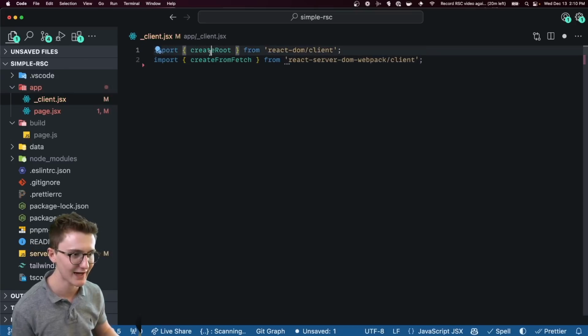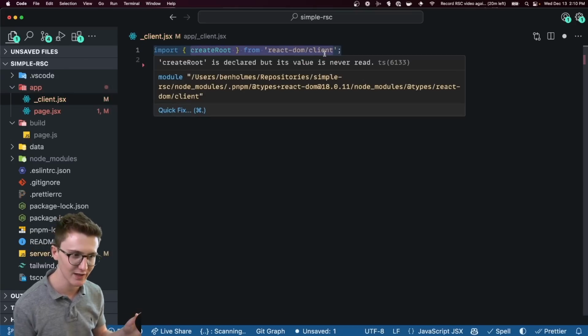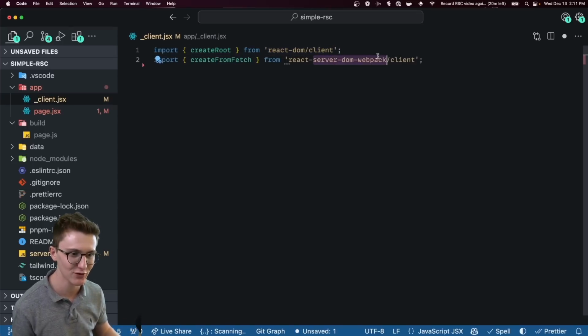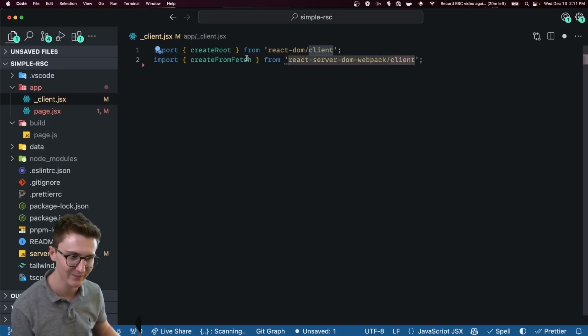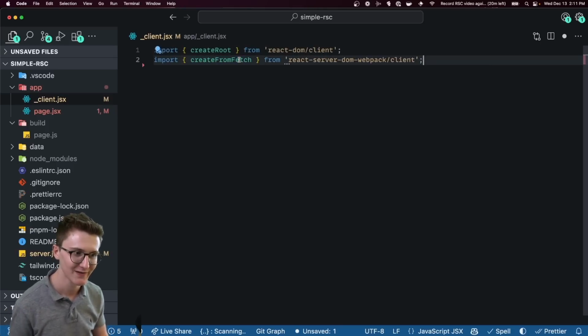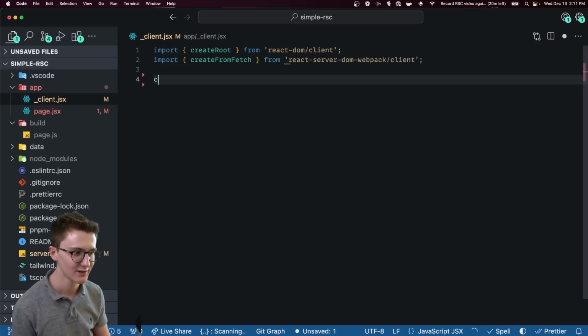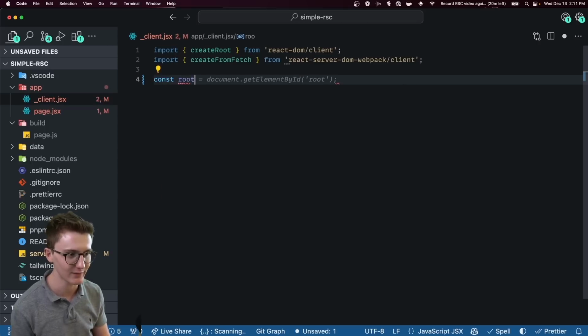So right here we have our createRoot, which is the same way you've created a React tree for, however many years. And we also have React Server DOM now with the client-side package. So this is the full stack story. We have a createFromFetch utility that's able to fetch from a server and convert all the results from JSX to something React can use. So let's go ahead and create our root element.